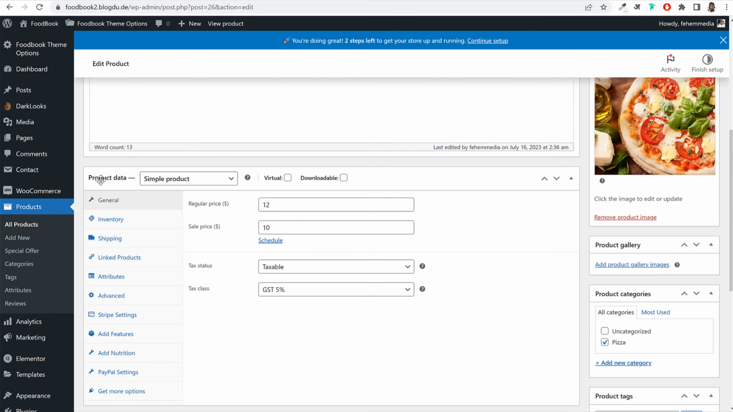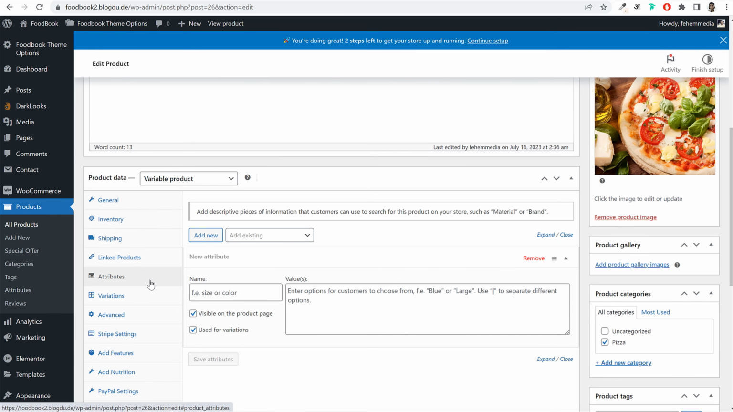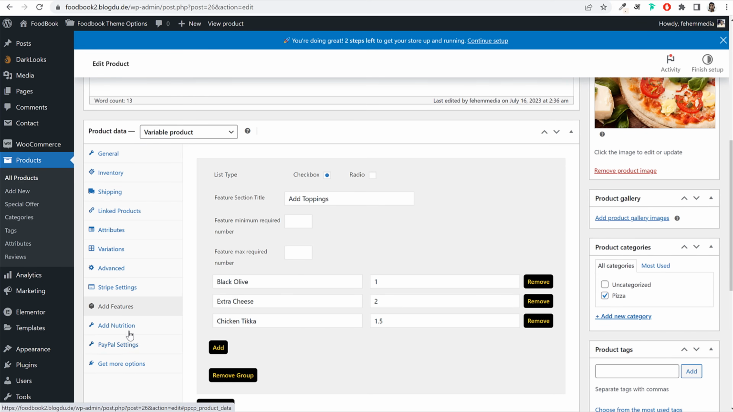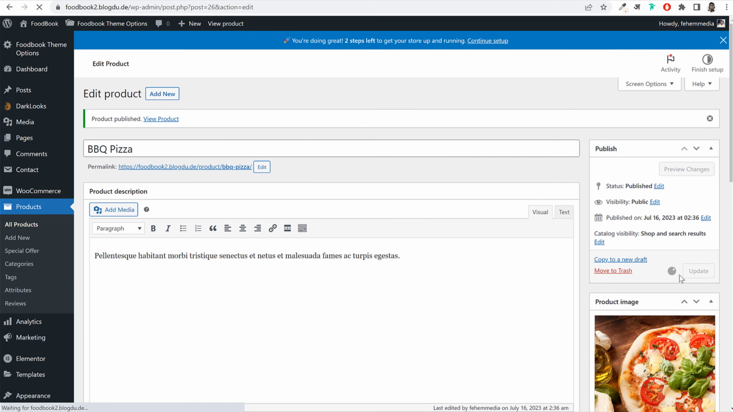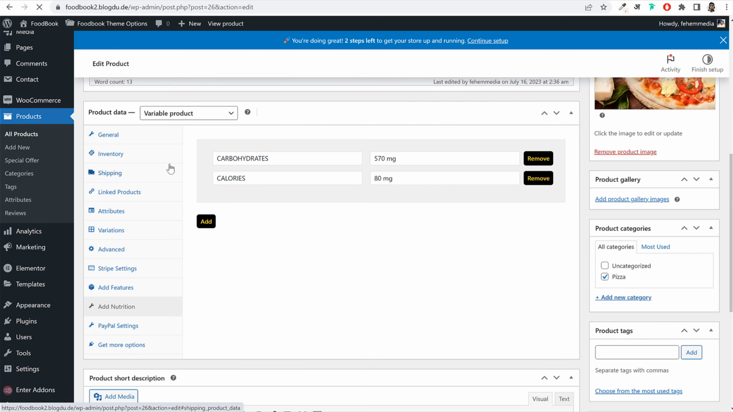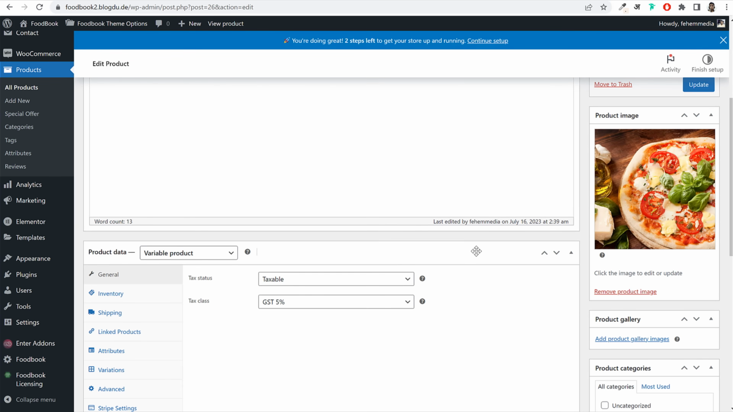One change is that under product data, first you will select variable product. Once you click on variable product, taxable 5% is fine. Attributes, first you'll see features, nutrition, everything is fine. Only difference is first just update this page. Once you change the data to variable product, update the page. Now we have to add pizza size option.